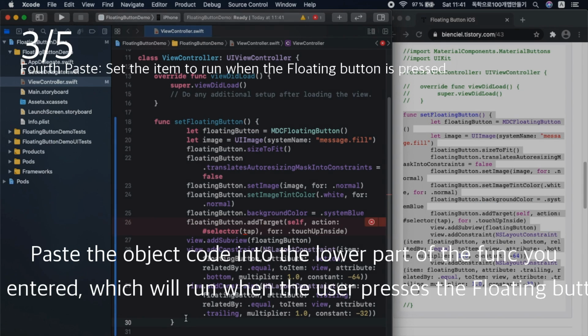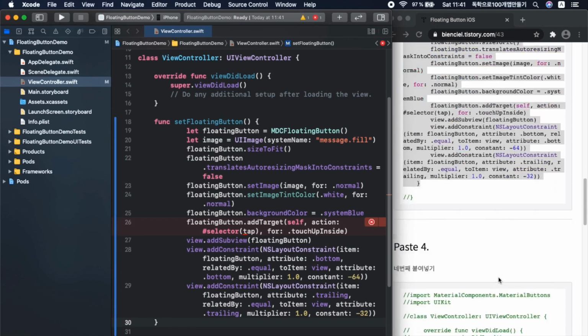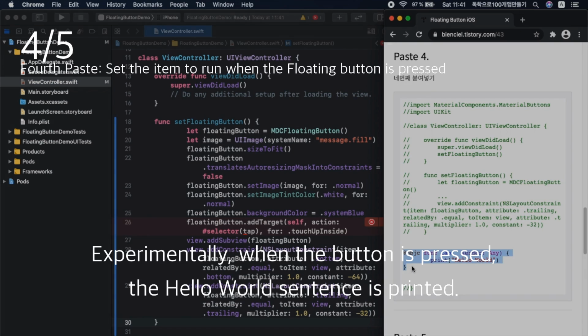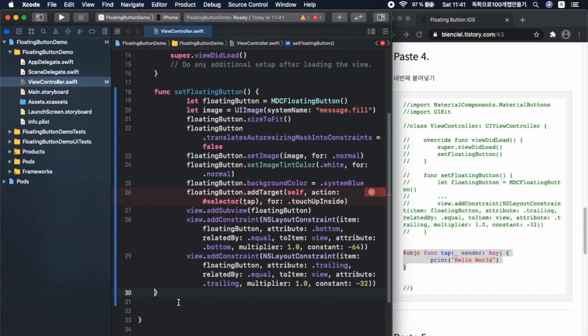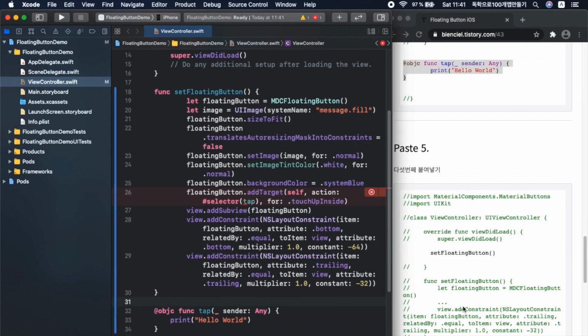Paste the object code into the lower part of the func you just entered, which will run when the user presses the floating button. Experimentally, when the button is pressed, the Hello World sentence is printed. Paste the code that calls up the set floating button function inside viewDidLoad.